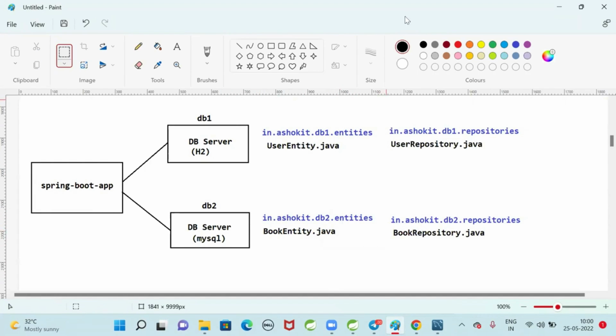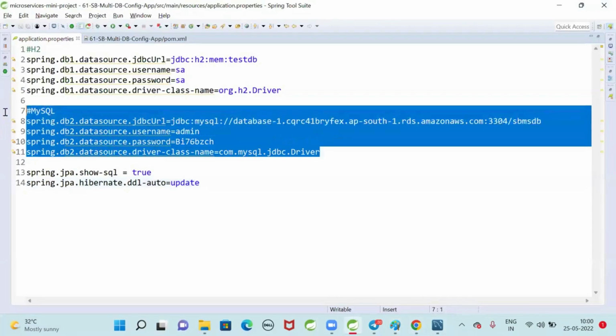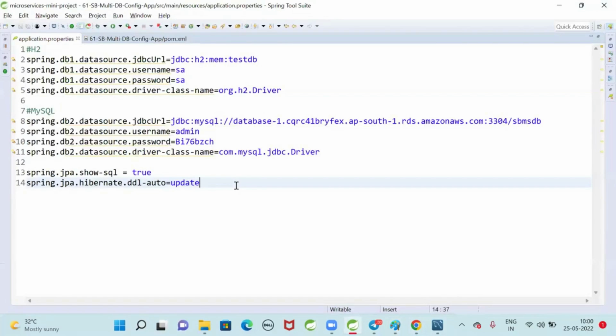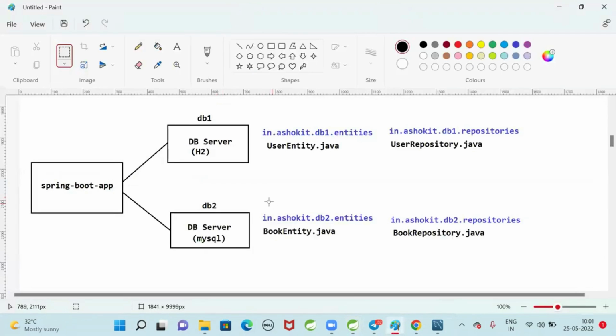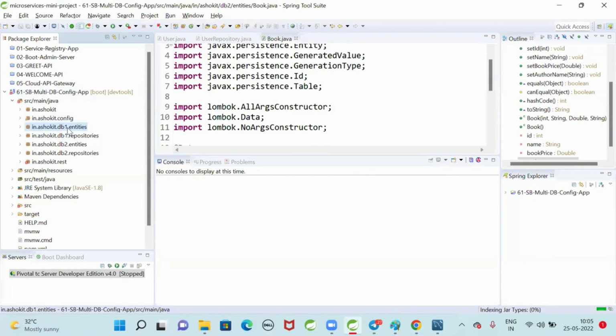Suppose my application wants to communicate with three databases. Then what will I do? I'm going to configure a DB3 data source. For every database, one data source should be configured. For the DB3 entities, we need to create one more package, one more package for entities and one more package for the repositories. Are you guys clear as of now? DB1 entities, DB1 repositories, DB2 entities, DB2 repositories.